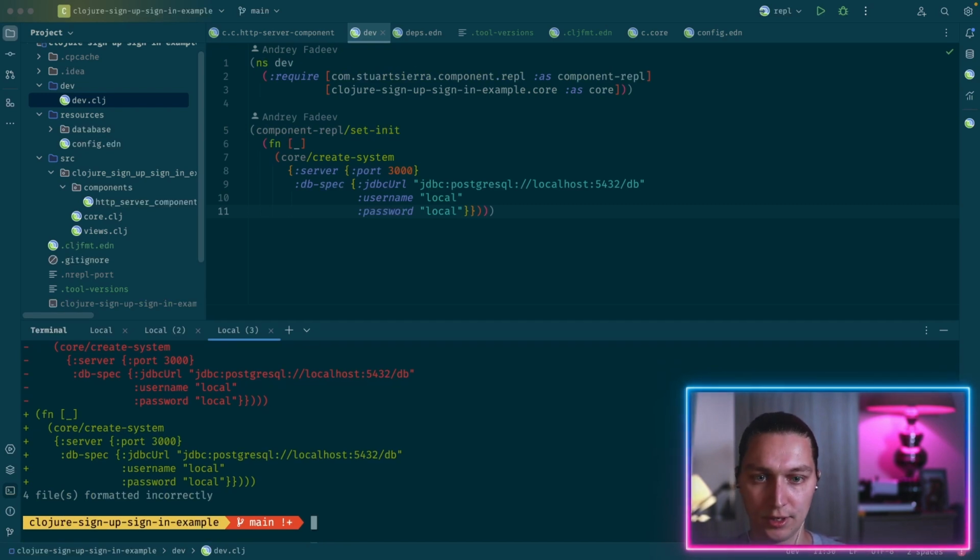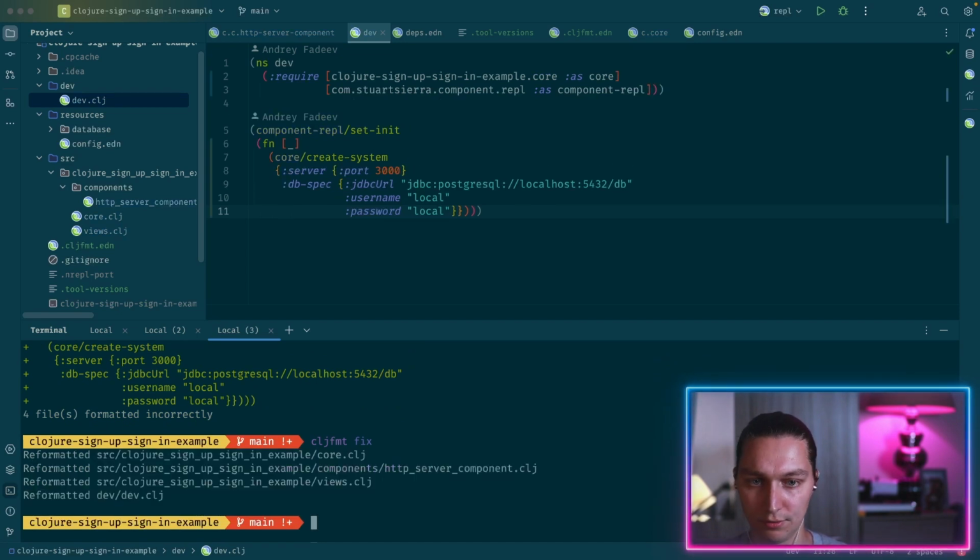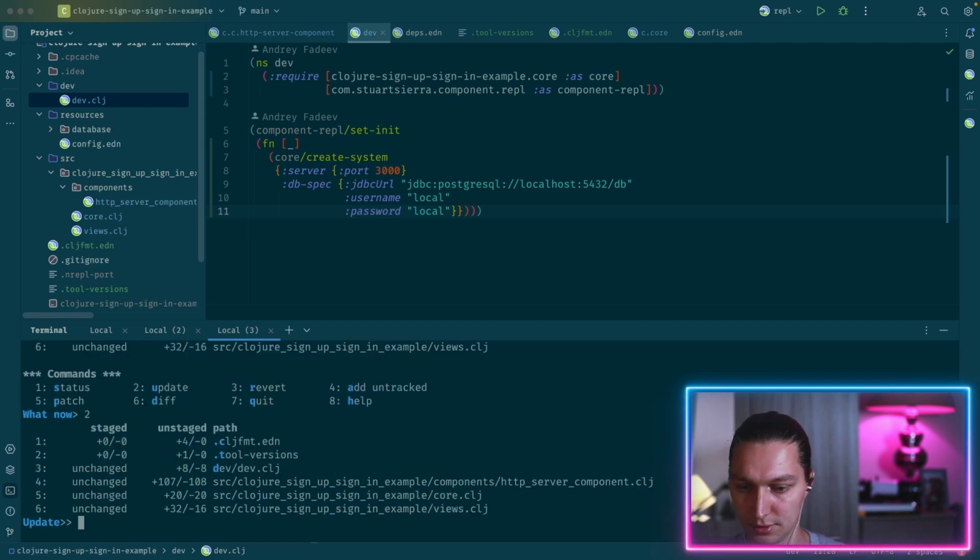So let's actually apply the change. So let's say cljfmt fix, and now we see that files were reformatted, and let's add them to Git.